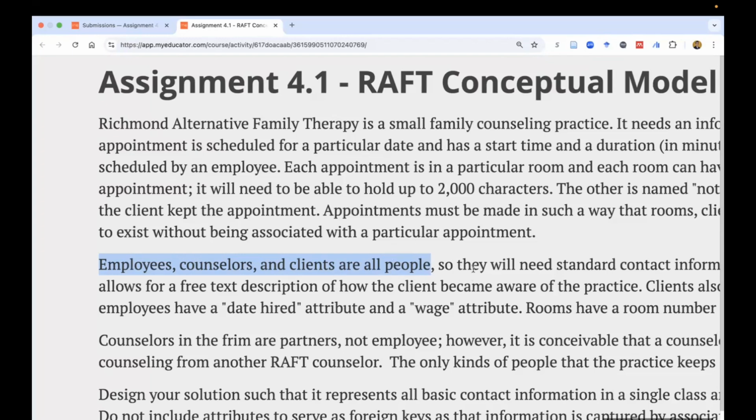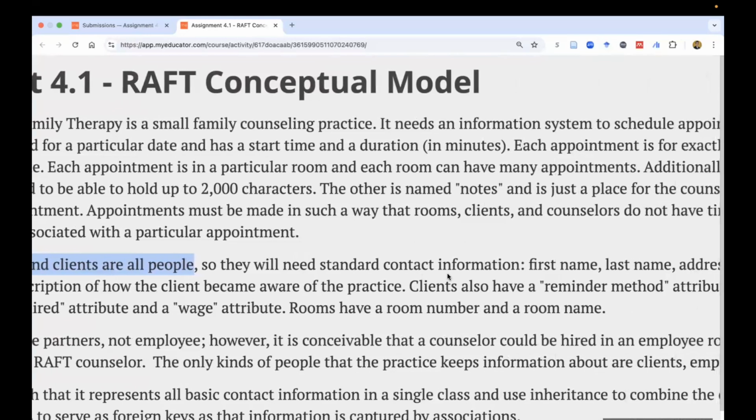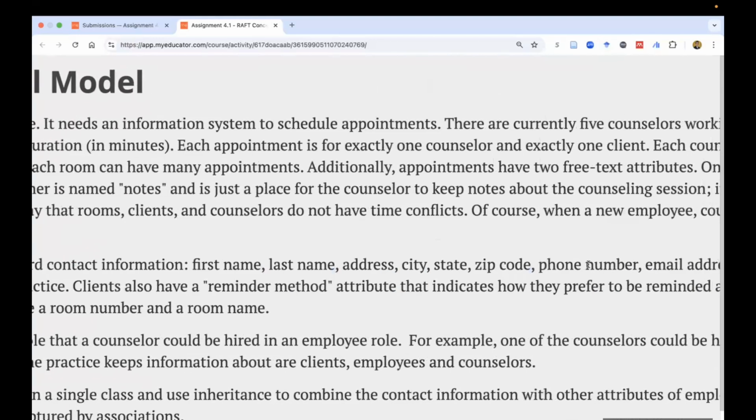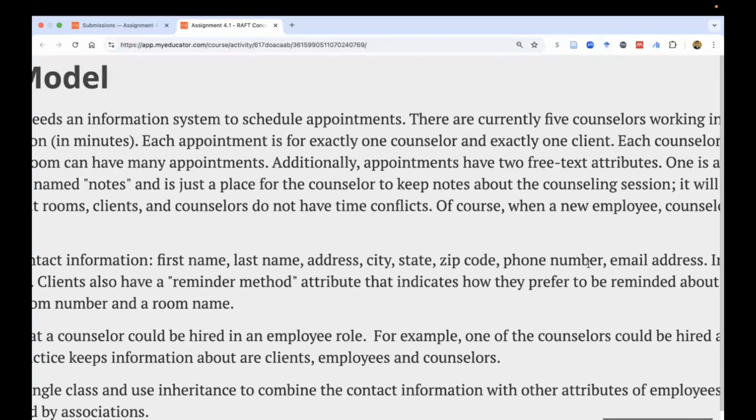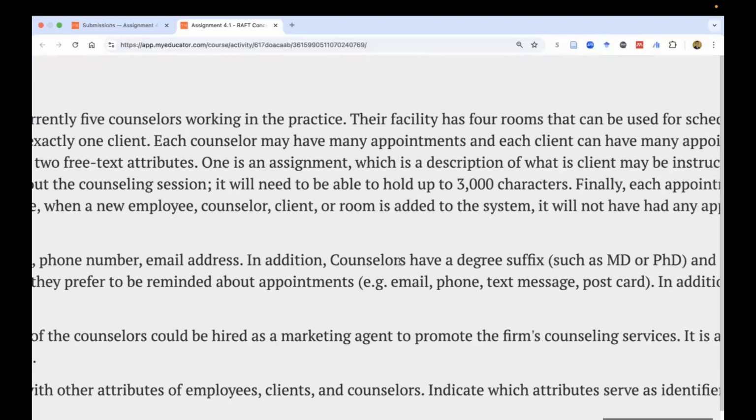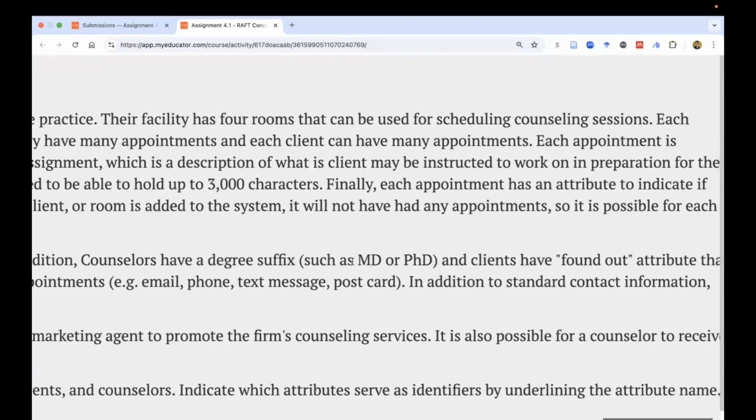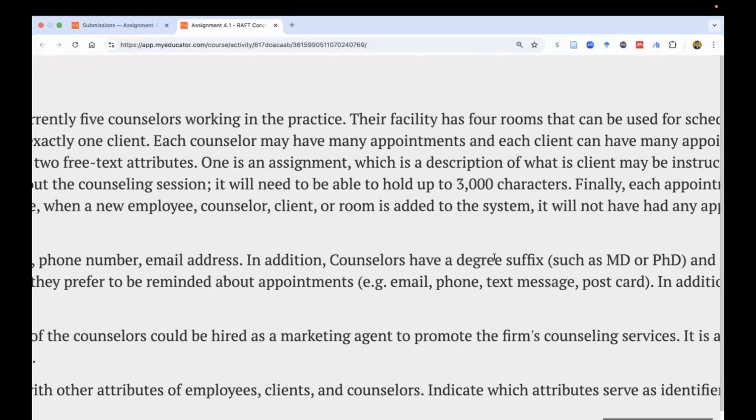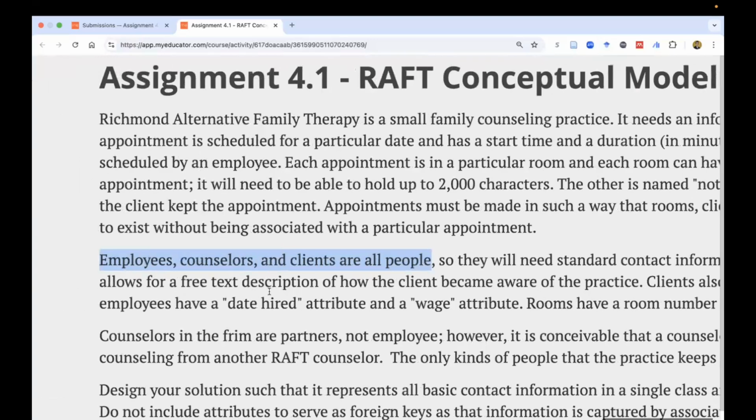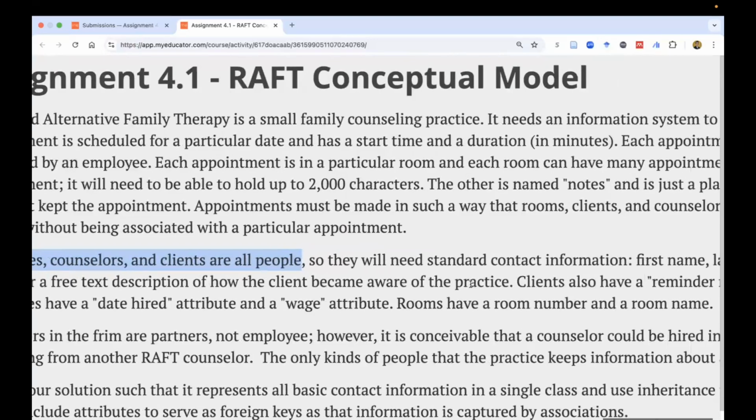So they will need standard contact information. Technically, first name, last name, address, whatever, they are all the attributes for the general group, which is the people group, okay? In addition, counselor have the degree suffix such as MD, PhD, and clients have found-out attributes that allow a free text description of how the client became aware of the practice.